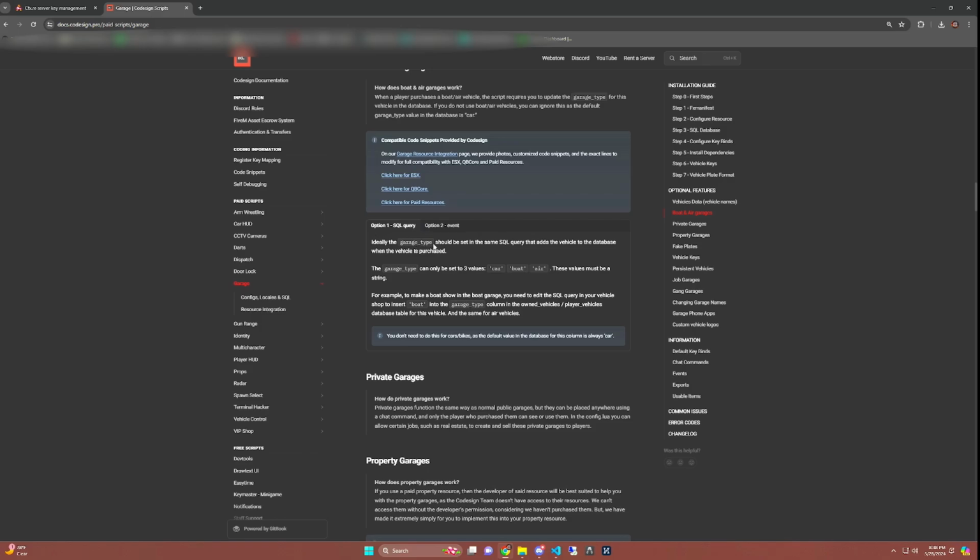Ideally, the garage type should be set in the same SQL query that adds the vehicle to the database when the vehicle is purchased. The garage type column can only be set to 3 values: car, boat, and air.